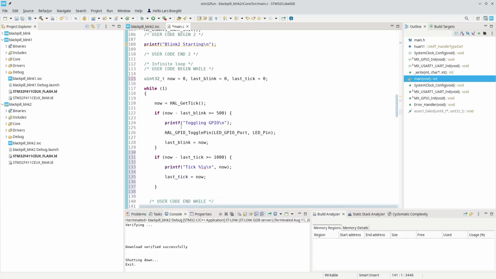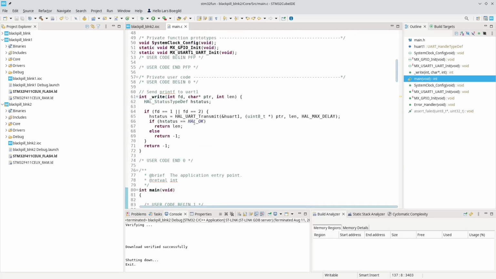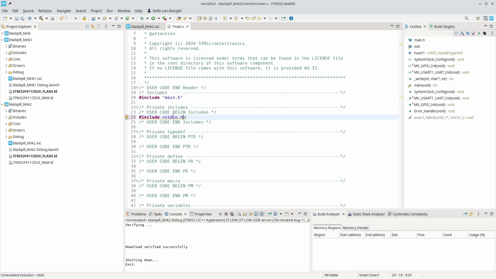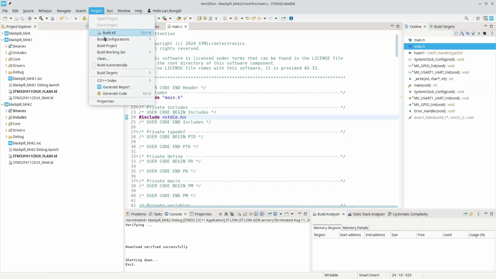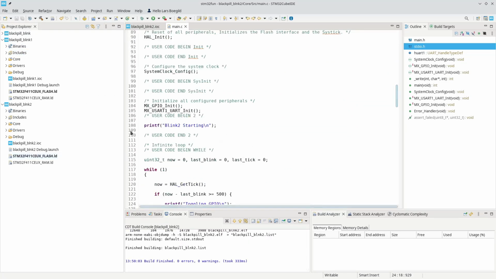So now we have a block that is executed every 500 milliseconds, and we have a block that is executed every 1000 milliseconds. Let's try to execute that. Before we do, I don't like warnings, so we have printf undeclared. That is because up here we should include stdio.h. I should remove the warning we had down there before.